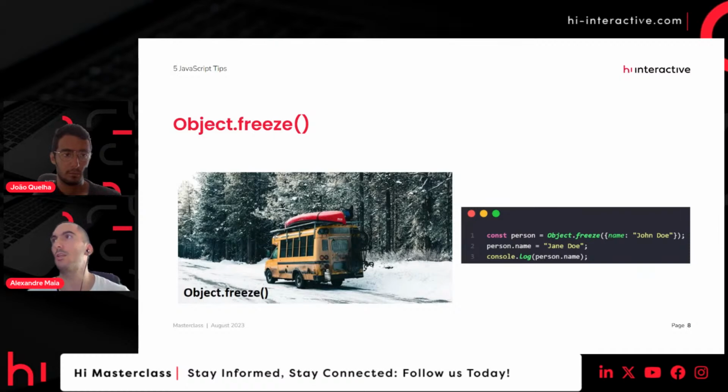So for example, imagine that I have a person with the name John Doe, and it's a constant value. I cannot reassign it, but I could go to that object and do something like person.name and change it to Jane Doe. It would be acceptable. So you can still change, although you cannot reassign. But with Object.freeze, you won't be able to do that. So if you want one object that will stay like that forever, Object.freeze is the way to go.